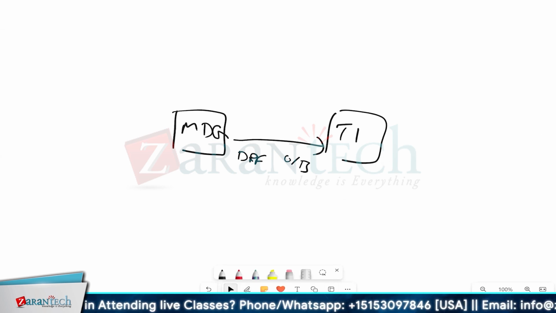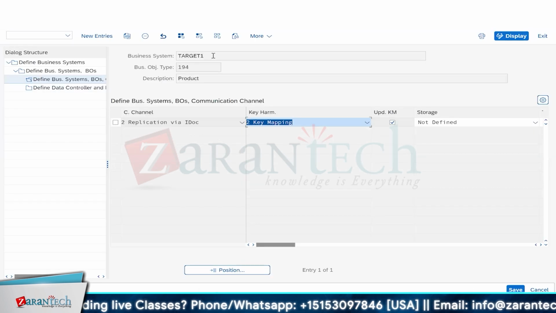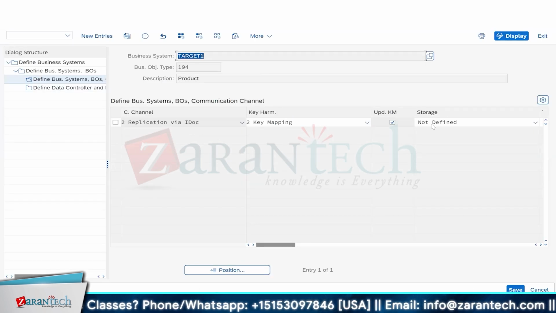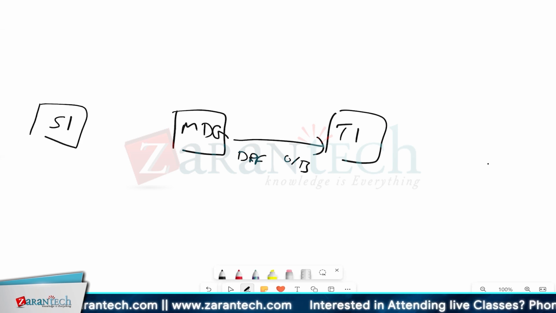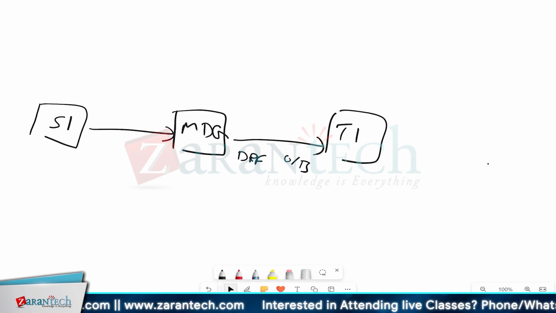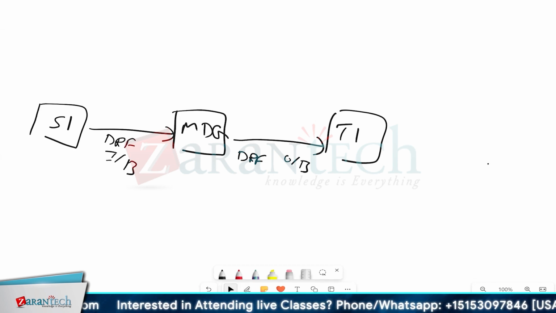So when you are creating a business system, by default, the storage is not defined. That means the system will consider this system as a target system. What do you mean by target system? Target system means always the data will be pushed from MDG to this target system. But I also mentioned DRF is not only for outbound scenarios, it can be for inbound scenarios as well. This is your source system. From here also, you will be getting the data to MDG. Here also, you can use DRF settings. This will be inbound to MDG.